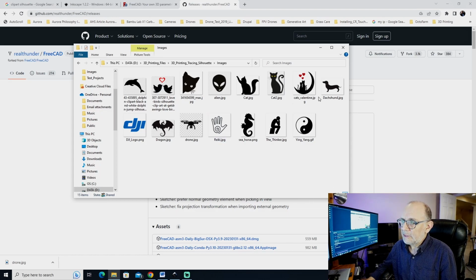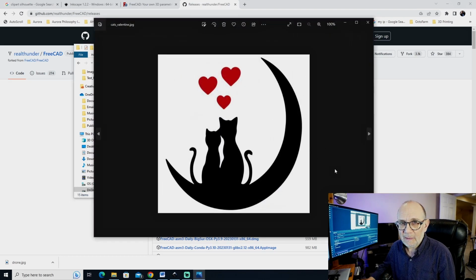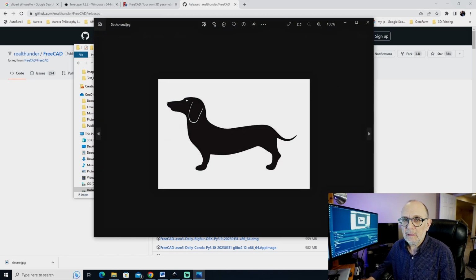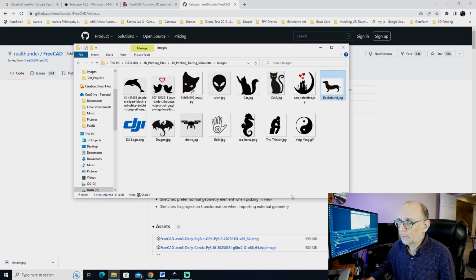So in my case, I've got a whole bunch of images here. I'm going to choose two images pretty randomly. I'm going to take this cat image here because I like this image, and also because my wife likes cats. And I'm also going to use this little doggy, this little Dachshund hot dog image because my daughter likes Dachshunds. So these are the two images that I'm going to work with.